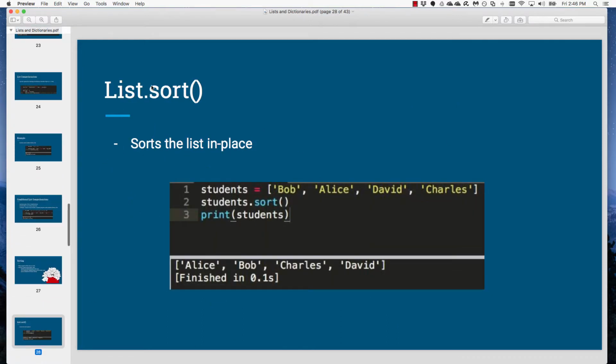Let's look at an example here of sorting. So students equals Bob, Alice, David, and Charles, and this list is purposely out of order, right? Because Alice starts with an A, Alice should come first, then Bob, followed by Charles and David. Well, if we use the dot sort method on our list, it's going to sort that list in place. And remember, in place means that we're not going to have to create a new list. Our current list will be rearranged.